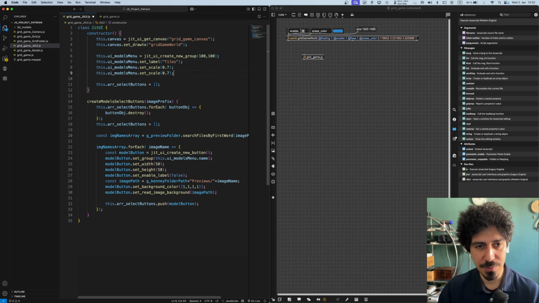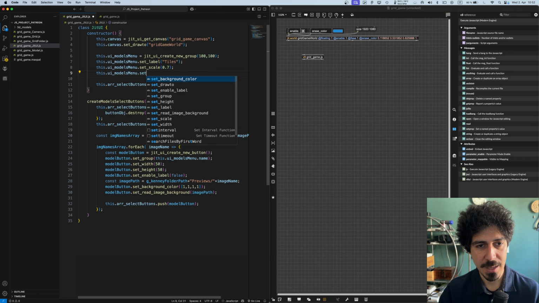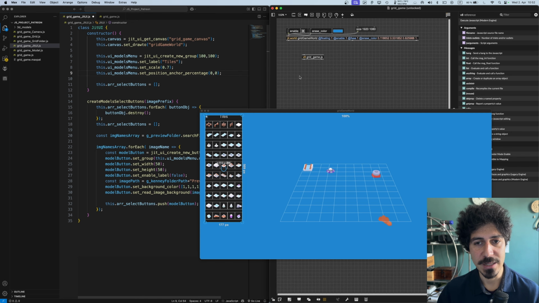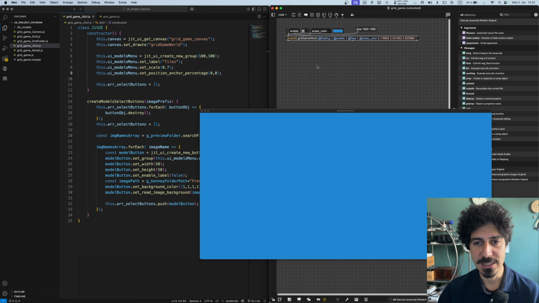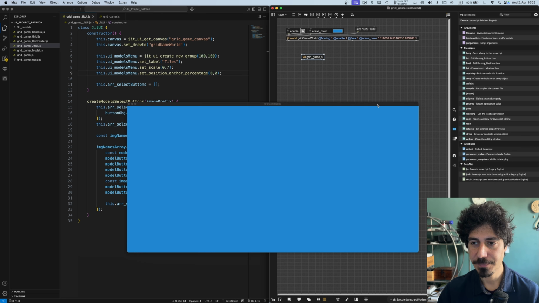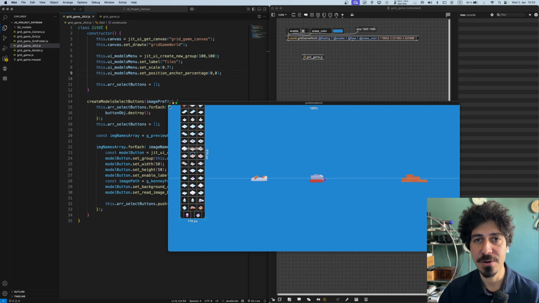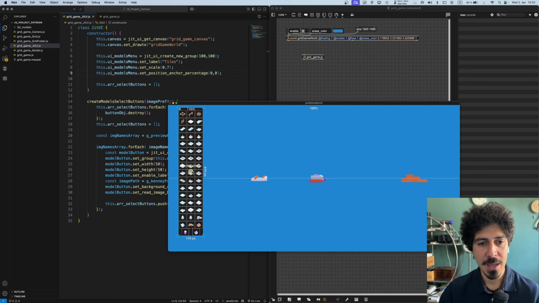So what we're going to do is make here a new line, set position anchor percentage, I think it's called, and 0, 0 is just the percentage from 0 to 100 on the X and Y axis, with 0 being the top. So that should do it. Let me save and recreate that. I may get our console here, don't see any errors. And as you can see, the anchor is now placed on the top left corner, which is good.